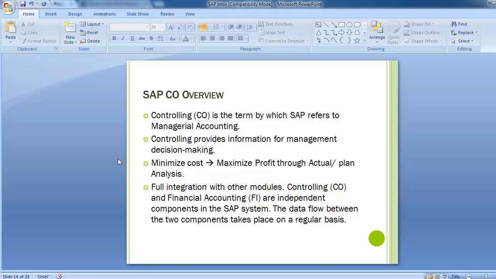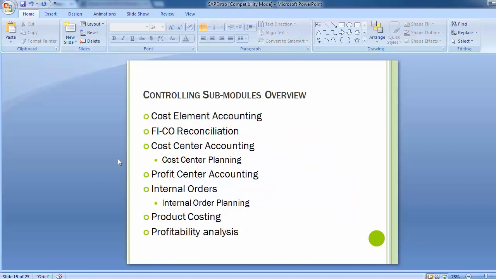Controlling and financial accounting are independent components in the SAP system, but yet they are very much linked to each other, as due to the integration the data flow between the two components takes place on a regular basis, that is, a real-time basis. So moving on to the course content which we'll be covering in the controlling module, that includes cost element accounting and FICO reconciliation. The reconciliation over here is done on a real-time basis. You don't have to go for any manual reconciliation of FI and CO. It will be done by the system automatically in real time.